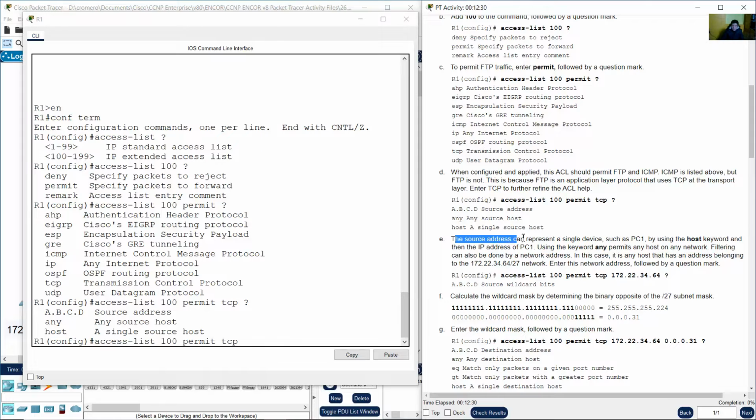The source address can represent a single device, such as PC1, by using the host keyword and the IP address of PC1. Using the keyword any permits any host on any network. Filtering can also be done by a network address. In this case, it is any host that has an address belonging to the 172.22.34.64 prefix 27 network.